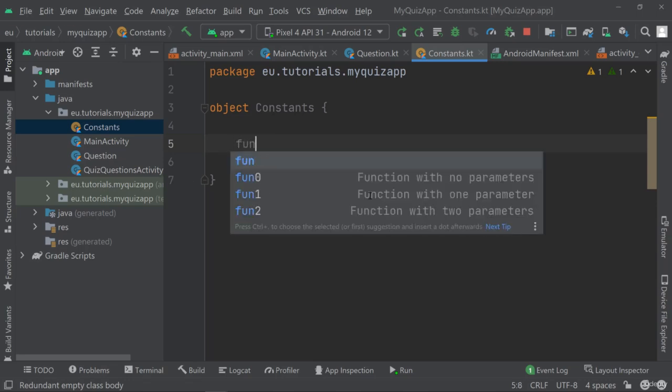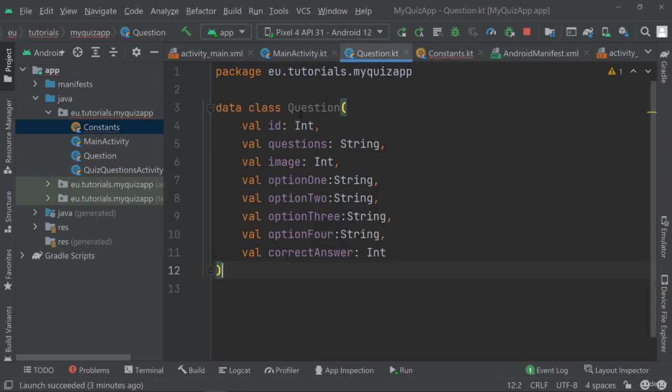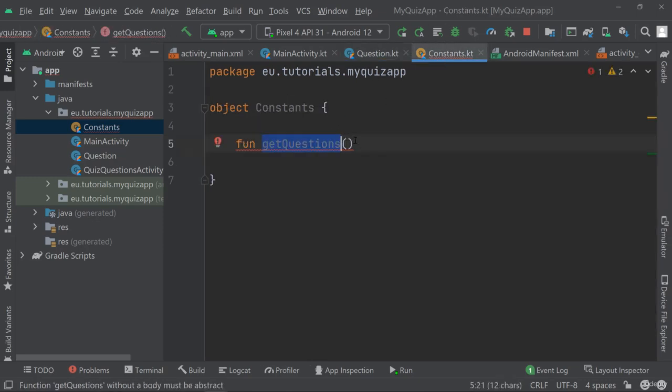But first of all, I need to have a function which gives me the questions. And I can then call this function from my questions activity and get the right question or the next question that I need to display. We know how a question looks like, right? It's this class here, this data class. And now I just need to call this function getQuestions, and it will return all of the questions.